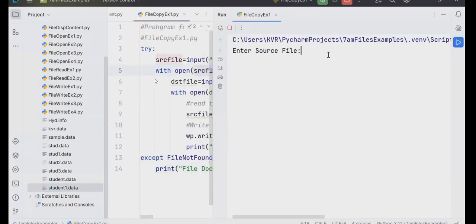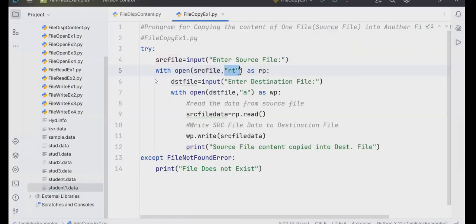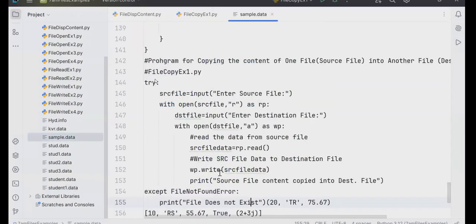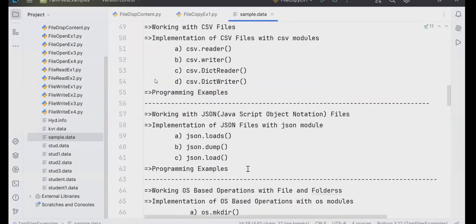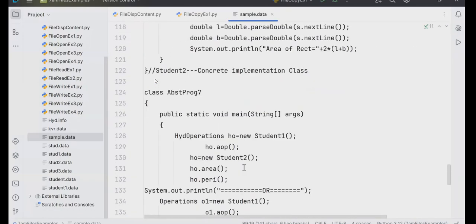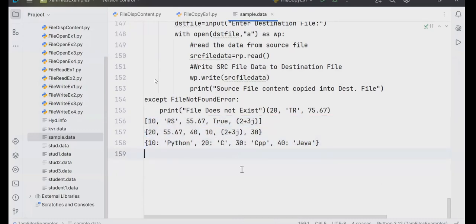So I'll say student one dot what is that? Data. So I'm writing sample dot data. It is also copied. See, that is a text file by default. Go to the sample dot data. Already there is some content present: index of the files, Java program, next Python program, and another file data. Some more data is copied.